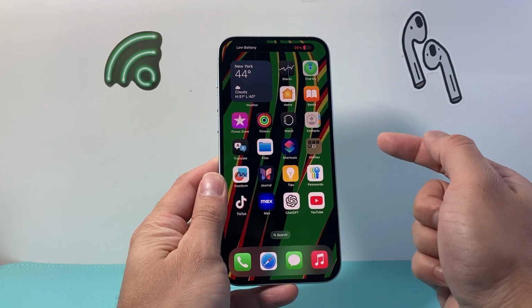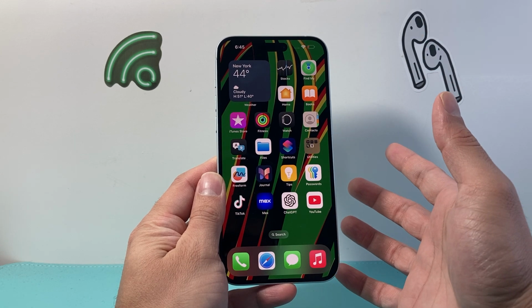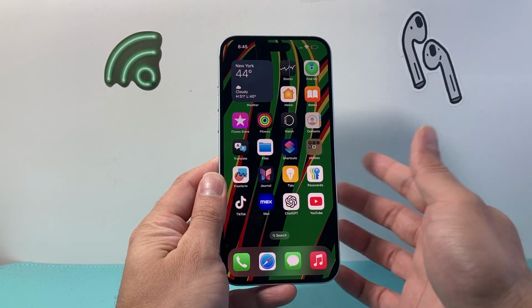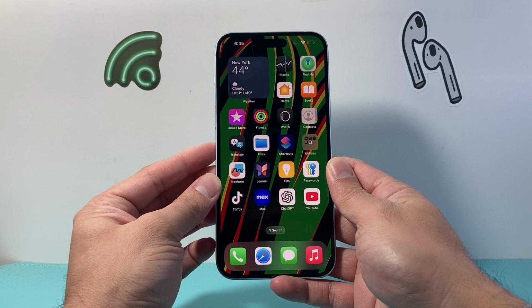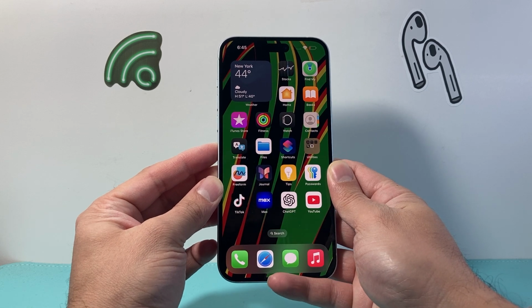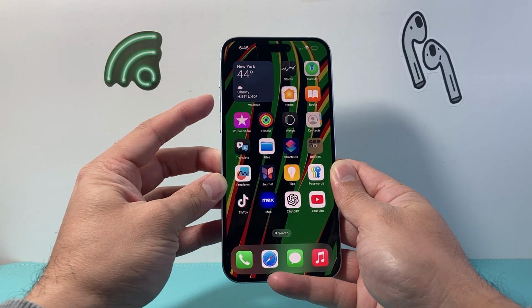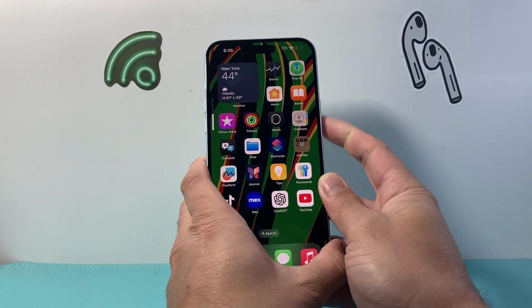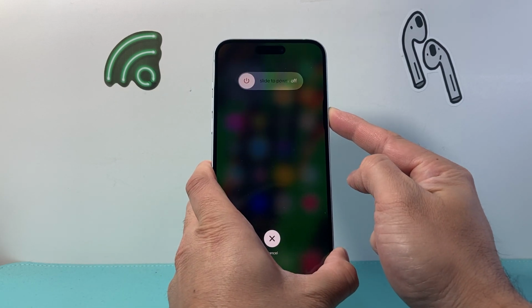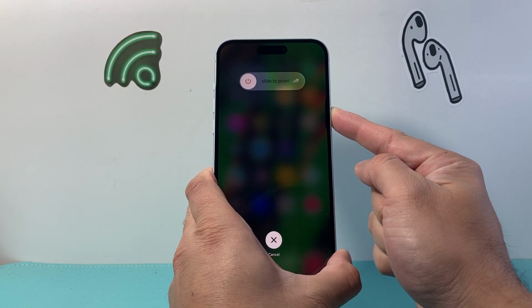So if it doesn't work the very first time, keep on trying it as many times as you need to, especially if this is something new and it takes a few tries to master it. So again, quickly press and release the volume up, volume down, one after another, and then hold on to the side button just like I am right now here.